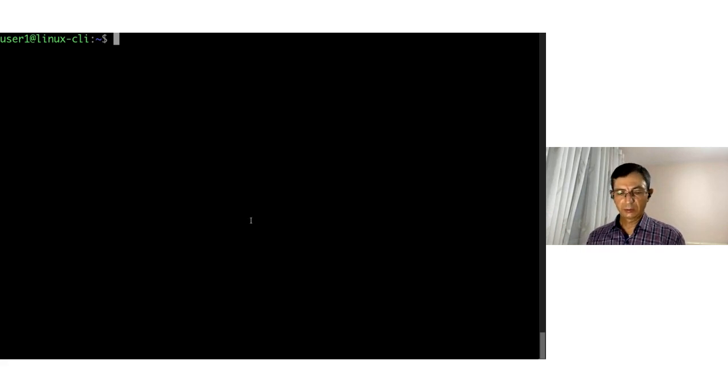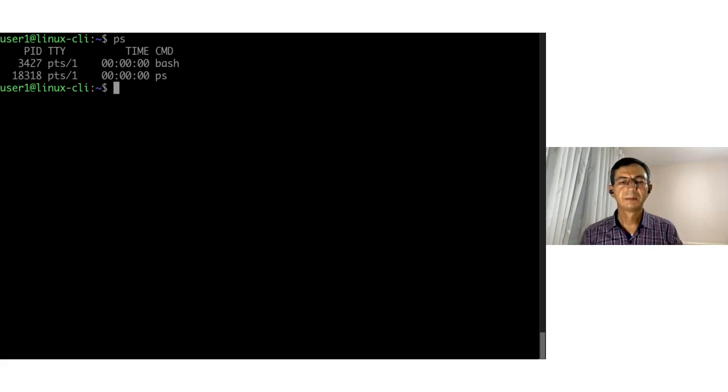We can use the command ps to see a list of processes. But actually, this command ps without any arguments just shows my processes, the processes of this user, and on this terminal. This is PID, process ID. Each process has an identifying number, a unique number, which is called process ID. So there is a number that identifies each process. And TTY means terminal, and terminal PTS/1 is the current terminal.